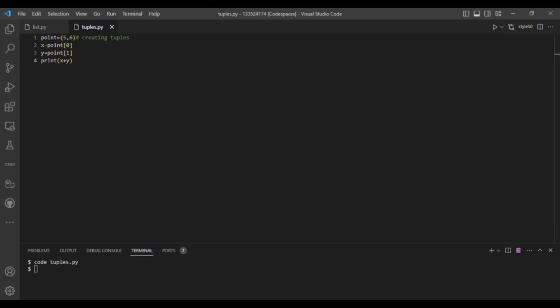Let's run our code in the terminal window and see what happens. Python tuples.py. Here it gives 11. 6 plus 5 is equal to 11.